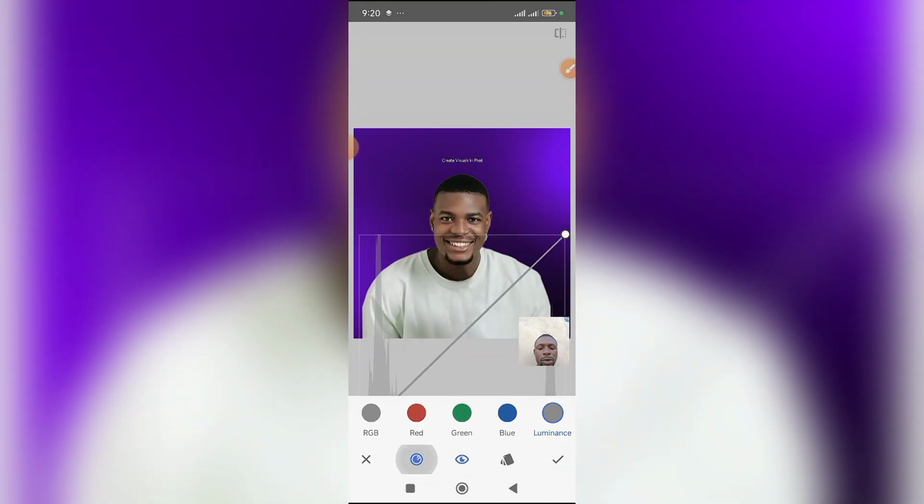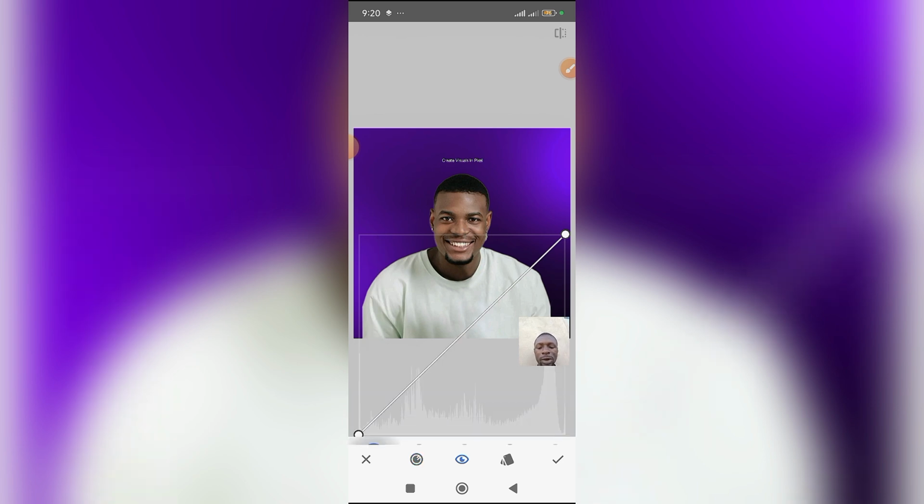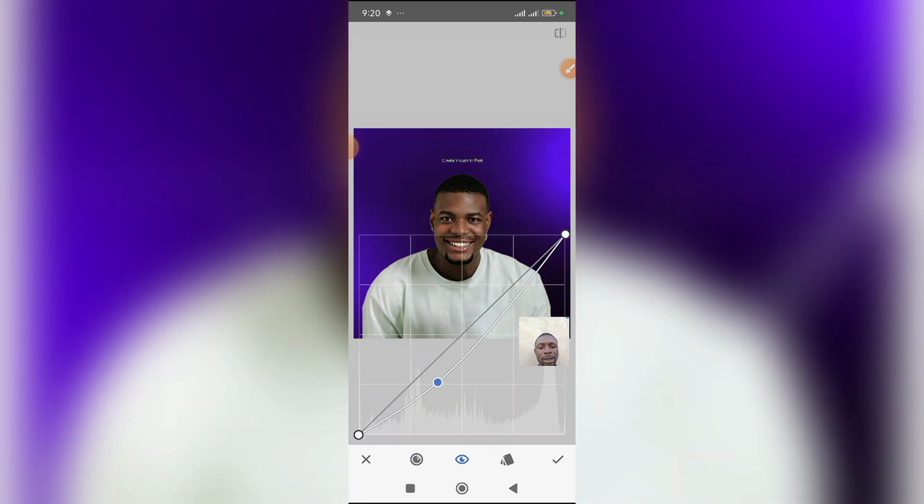Okay, here you are going to have 3, 4, or 5 different tools under it. You are going to have your RGB, which is based on your red, green, and blue color combination. So here, if you are decreasing it, you're supposed to know that it's going to be decreasing the brightness of your image and all of that.